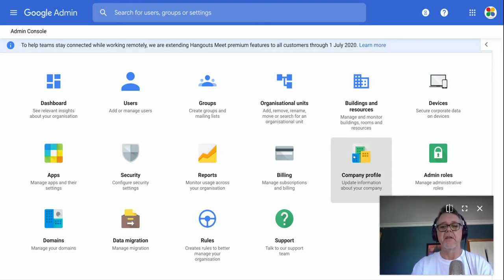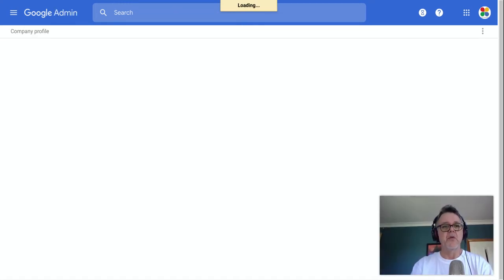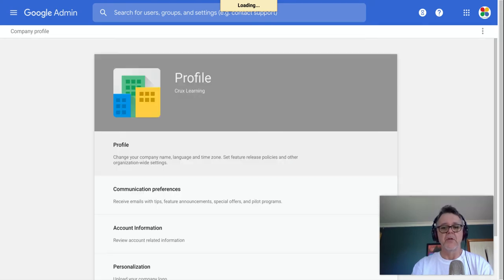So I'll start by going into the company profile here, which is in the Google Administration Console. It's one of the modules, and it will take me into the profile section for setting up a new domain. And to be honest, once you set these settings, you tend to leave them set. It's not something you come back and change all that regularly.